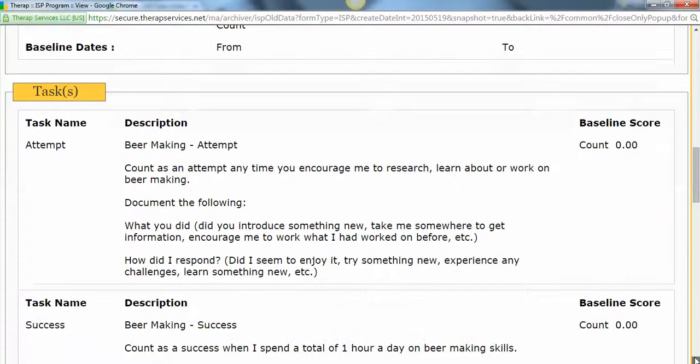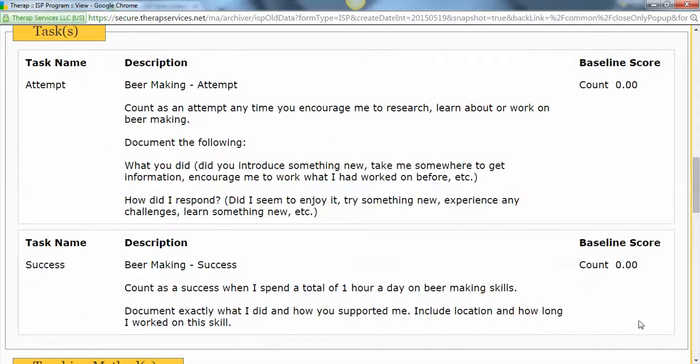And we come down here to task, which is what I showed you in a previous slide, and this is your description of what we're going to count as an attempt and a success for this objective. So again, an attempt is any time that you, the DSP, encourage him to research, learn about, or work on beer making. And then in your progress note, you want to document what you did. Did you introduce something new? Take me somewhere to get information, encourage me to do work, etc. And then how did he respond? Remember, we document what we did and how the person responded to what we did.